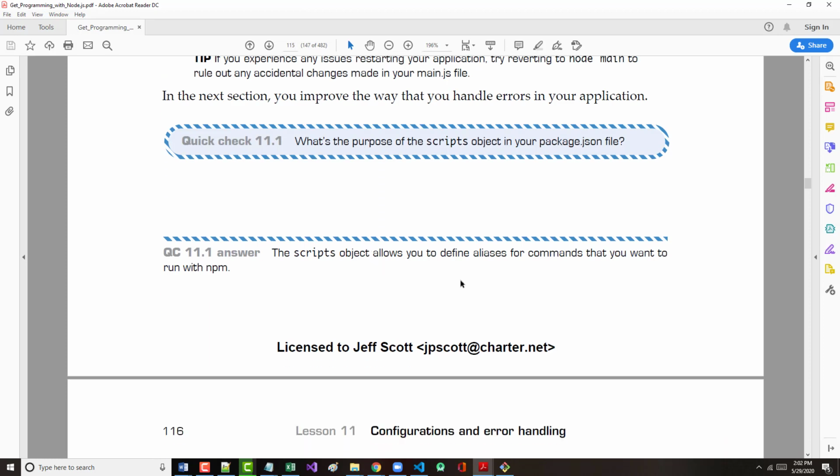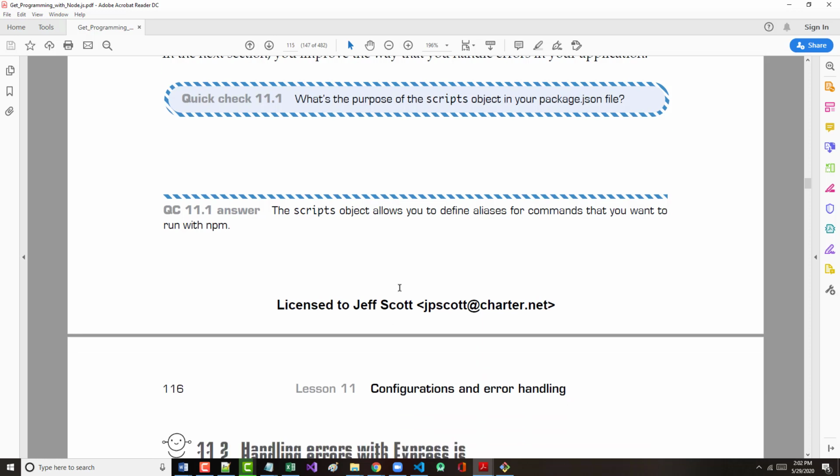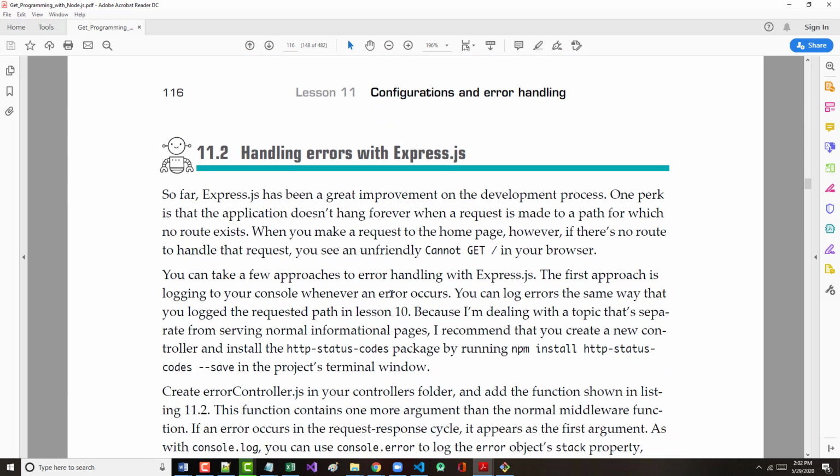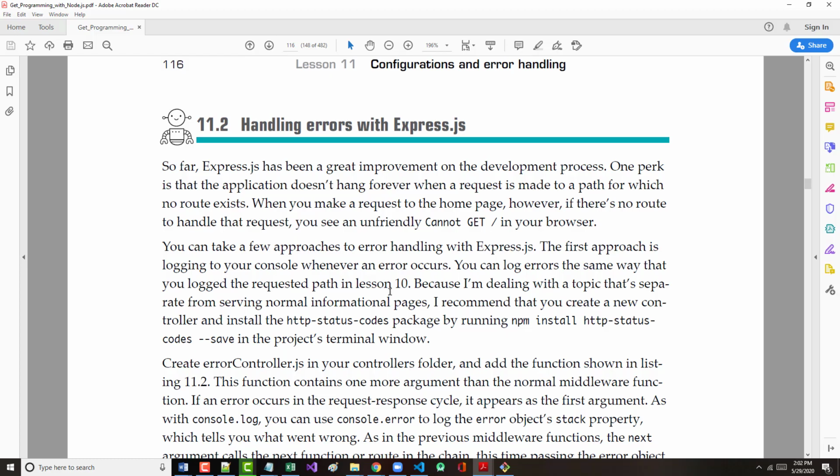What is the purpose of the scripts object in your package.json file? It allows you to define aliases for commands that you want to be able to run using the Node Package Manager. Alright, section 11.2, page 116.